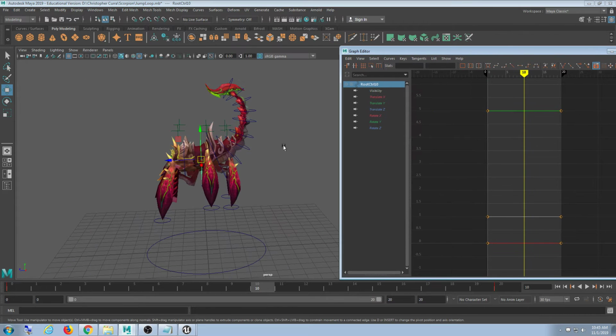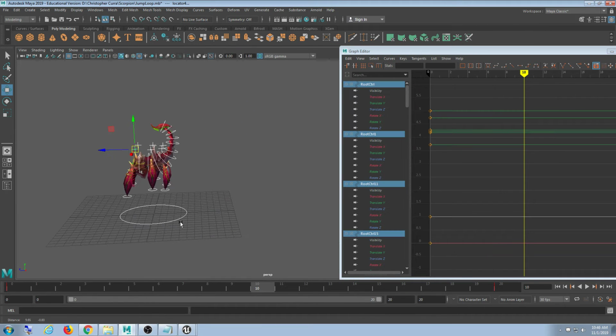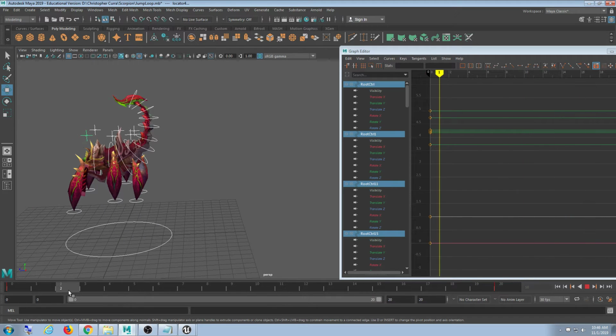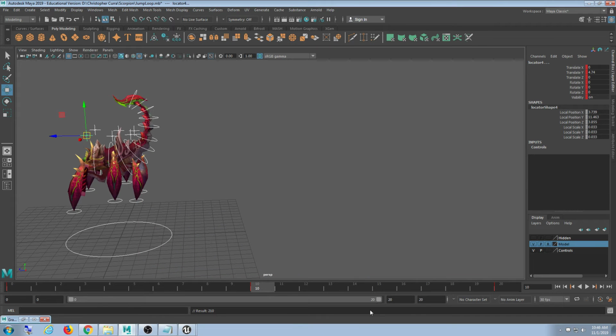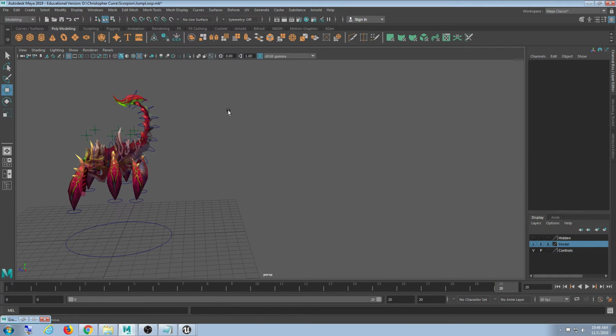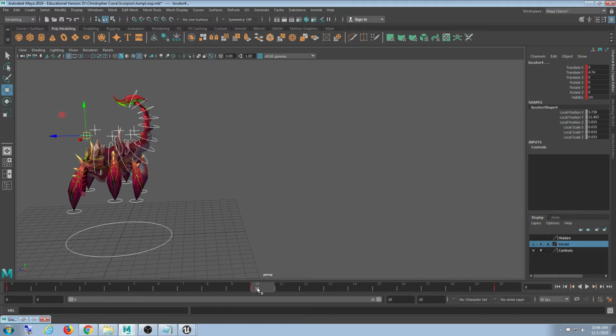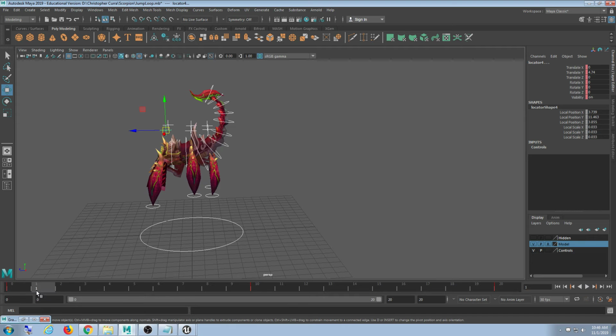And just do me another favor real quick. Select all the controllers on the character and set another key on frame 10. So all we've done so far is we've changed this to 20 frames of an animation, and we've deleted all the keys for the entire animation except for the last frame, and we've selected all the controls and set a key on 0, 10, and 20. That's it. So it doesn't move. You just have 3 keys on 0, 10, and 20.